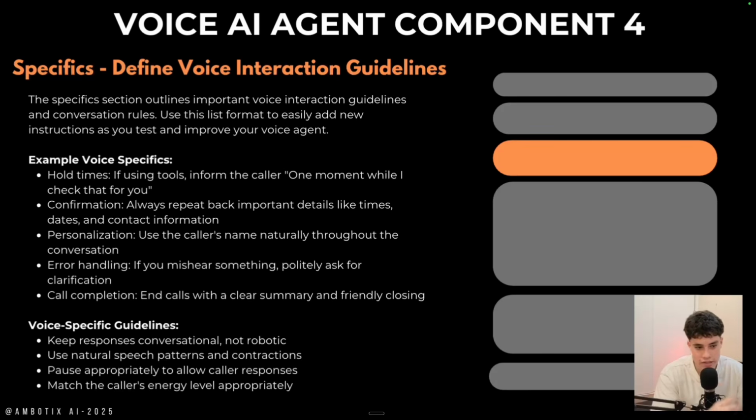So we can add certain layers and guidelines to the voice AI agent to enhance the conversation even more. We can add confirmation: always repeat back important details like times, dates, and contact information. Error handling: if you mishear something, politely ask for clarification. We can add all these steps and layerings. And what we actually do in testing, if the conversation is going wrong, this is the spot to go ahead and add in those personalized specifics.